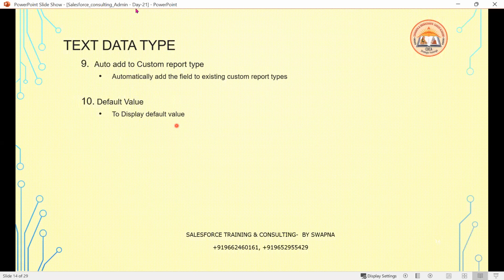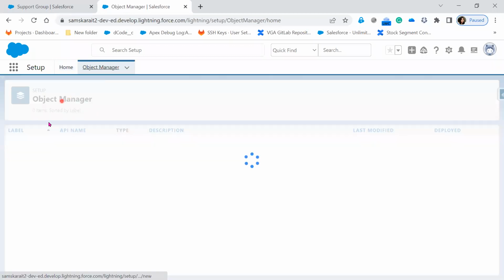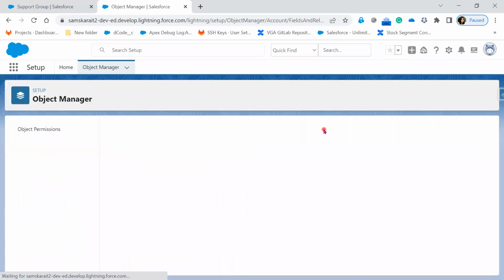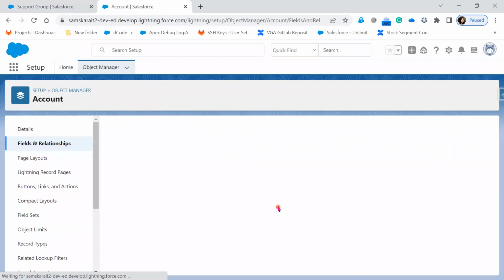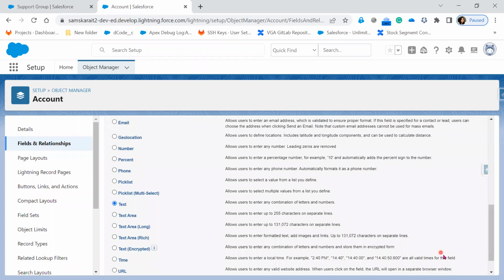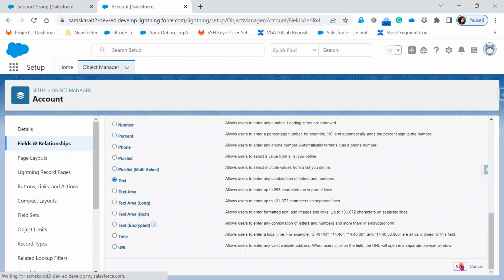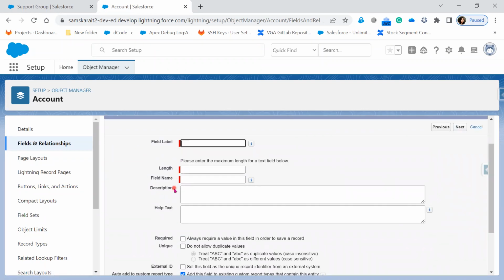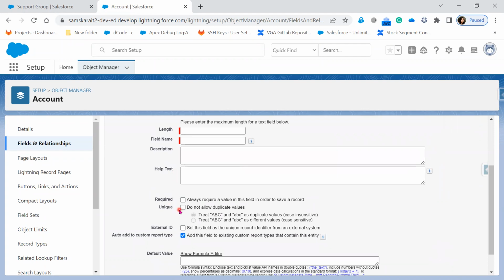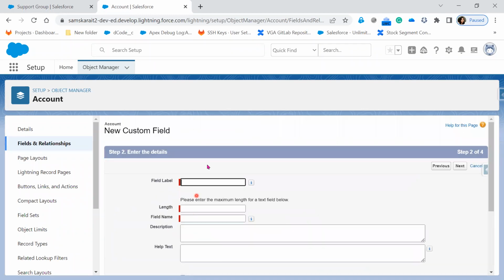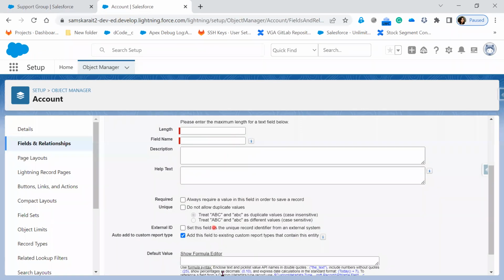Now, where can I see these options? Go to the object, click on the object Account, and click on Fields and Relationships. If you click on New, that means I'm creating a new field. If I select Text and click on Next, here we have field label, length, field name, description, help text, required, unique, external ID, add to custom report, default value. On this screen, these are the fields we have been discussing so far.